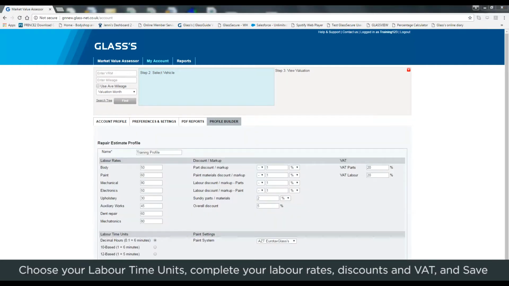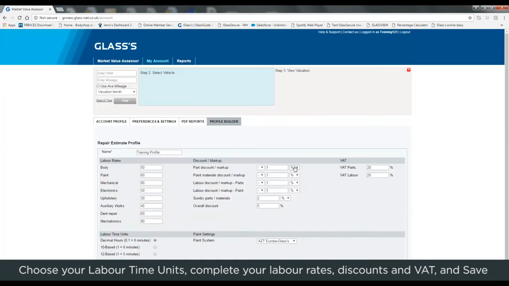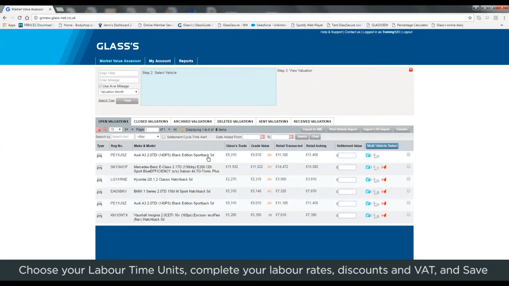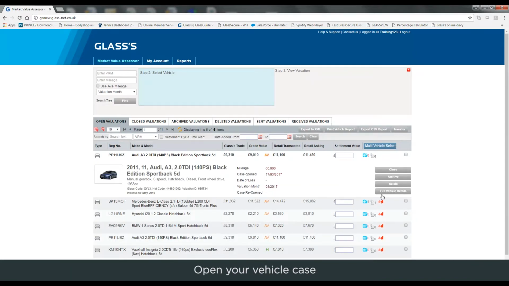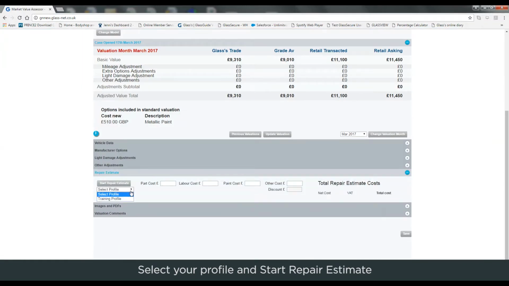And choose your labour time units, complete your labour rates, discounts and VAT, and save. Open your vehicle case. Select your profile and start Repair Estimate.